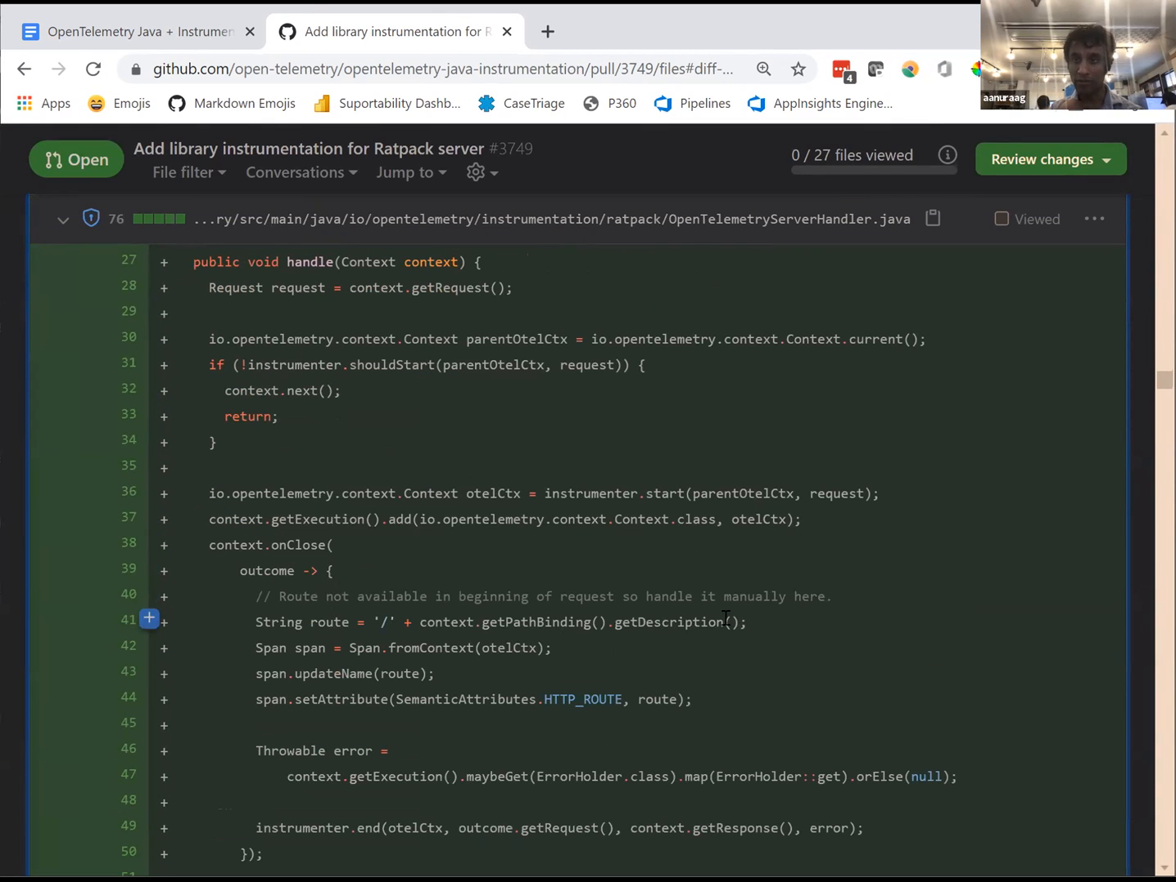Basically, with Ratpack, the route isn't available when we create the span. And even in the library, even though it's not a handler span, even so, the route just wasn't available until later. And so for now, I haven't added this pattern to the instrumentation API, but if we find that it's common for the route to not be available when instrumenting, that's something we could consider making a bit easier in the instrumentation API. For now, I just did it manually here.